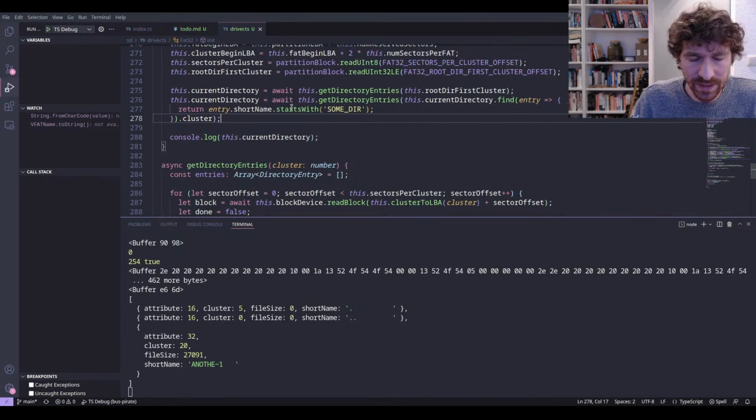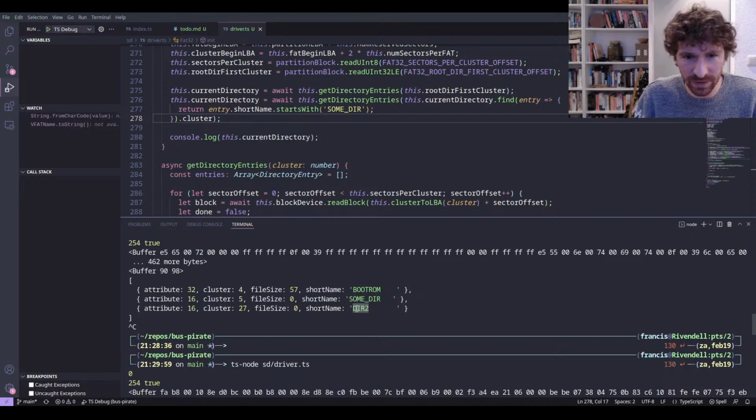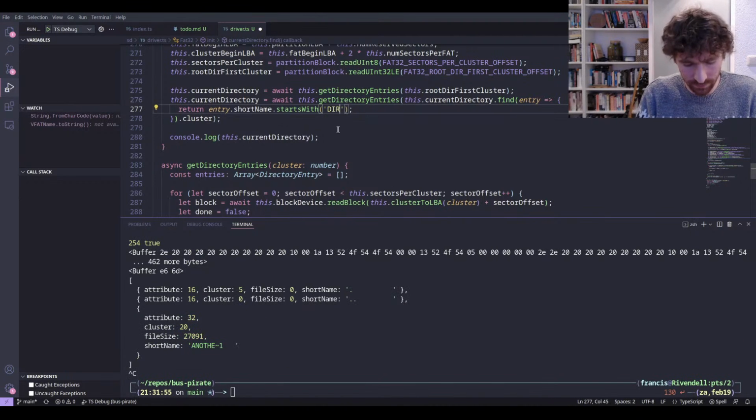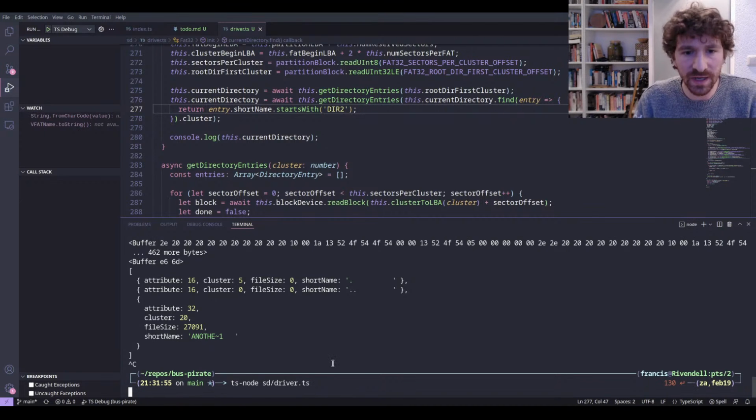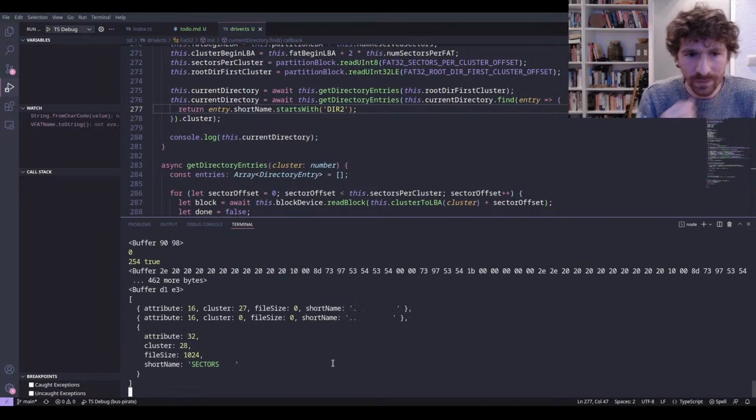Alright. So I actually want to look in the other directory. What was the other one called? What did it have in it? Directory 2, so dir2. Let's do that one instead. There was this file in there called sectors. So let's use that, because the file size is 1024. Actually, this is also a bad file to use, because it doesn't cross a cluster boundary. It only crosses a sector boundary.